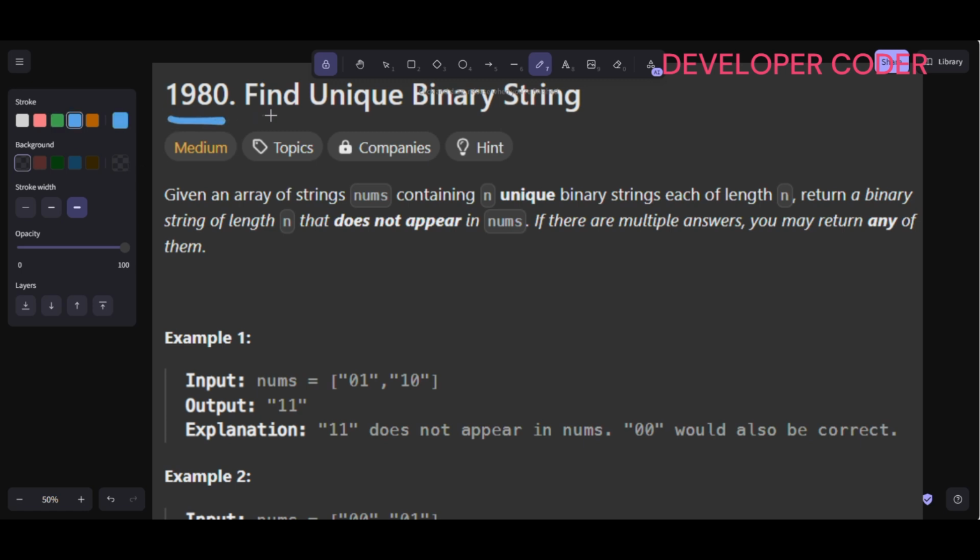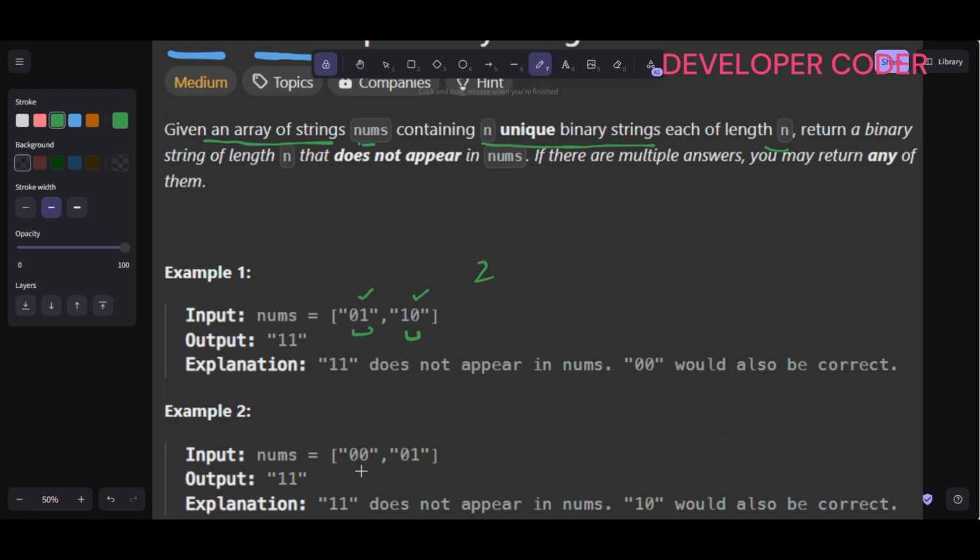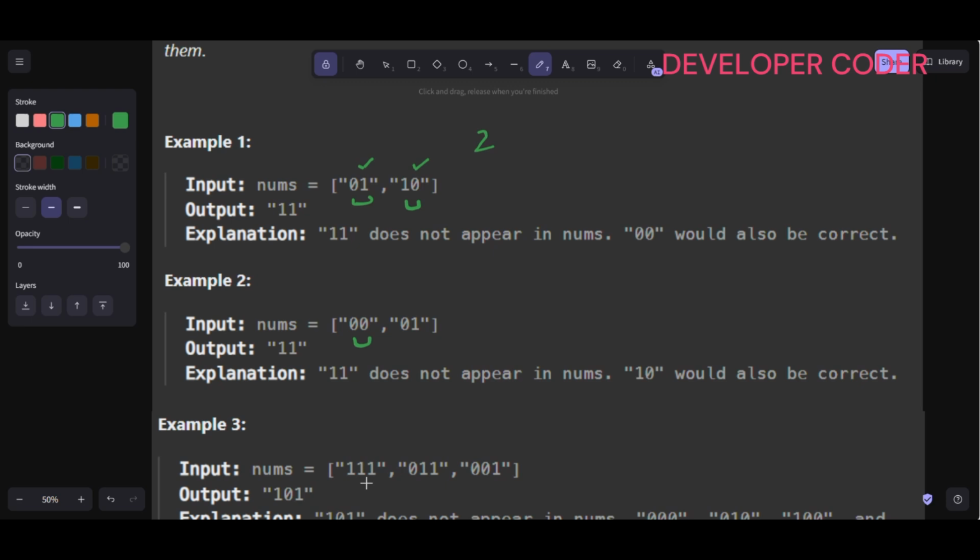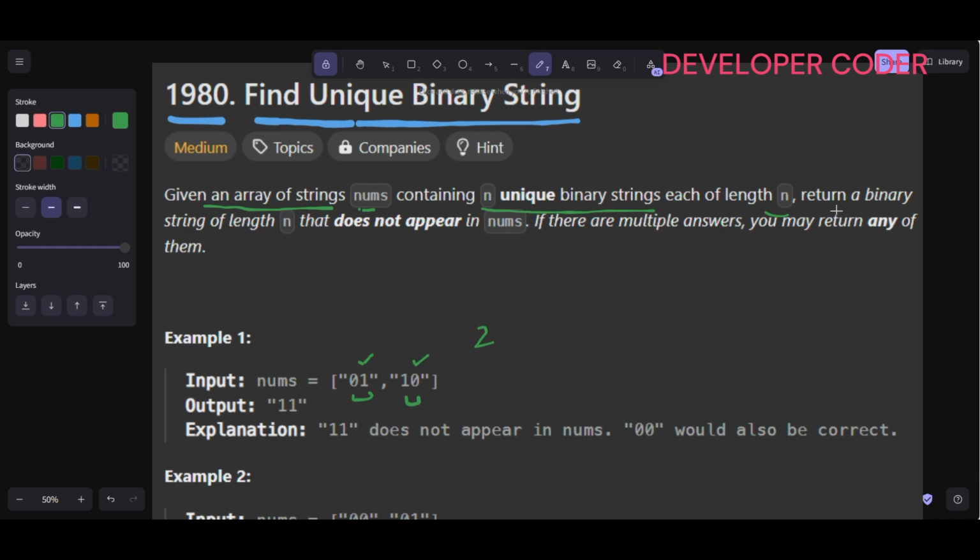Problem number 1980, Find Unique Binary String. Let's read the problem statement first. We are given an array of strings, nums, containing n unique binary strings, each of length n. Here the number of strings given to us is 2 and the length of each string is also 2. That's the simple meaning of this line. In the next example, the number of strings is 3 and the length of each string is 3. We have to return a binary string of length n that doesn't appear in nums. If there are multiple answers, you may return any of them.